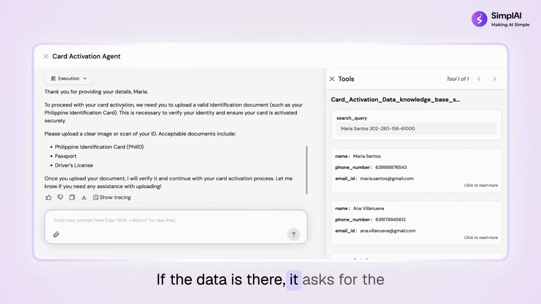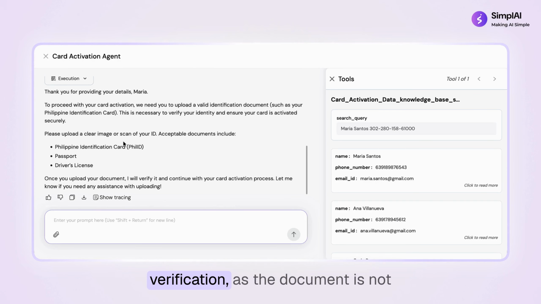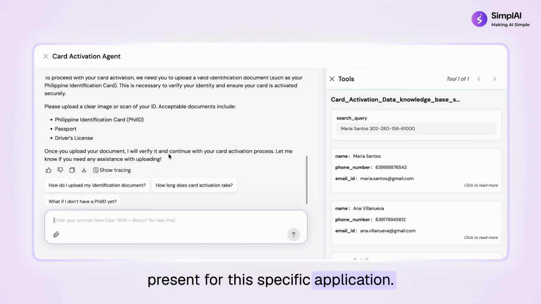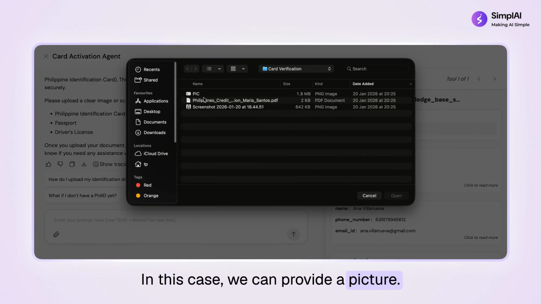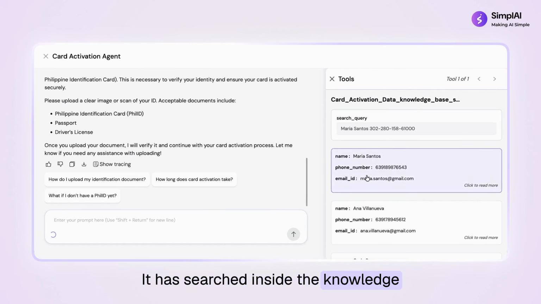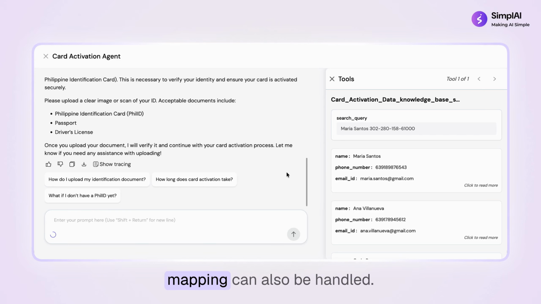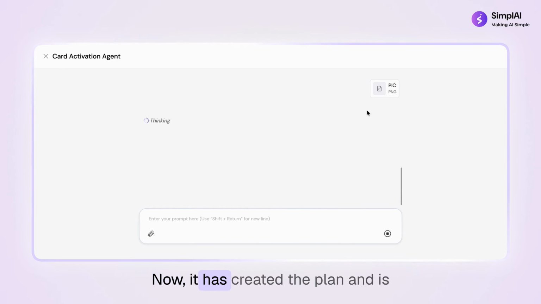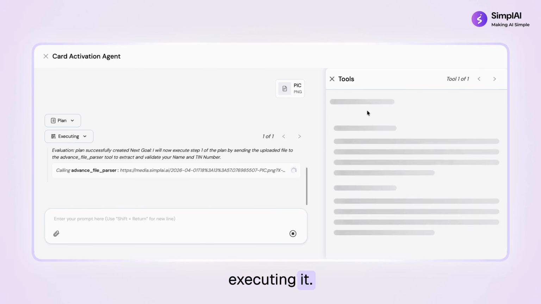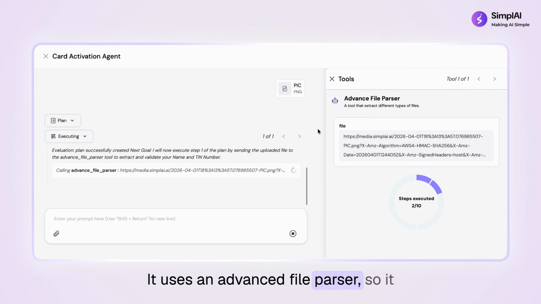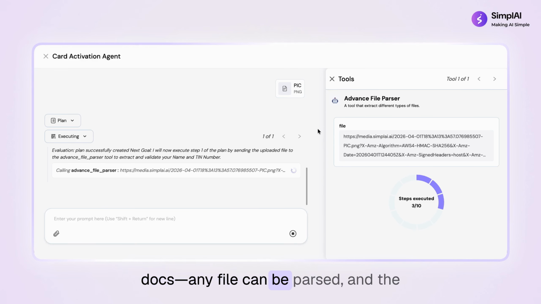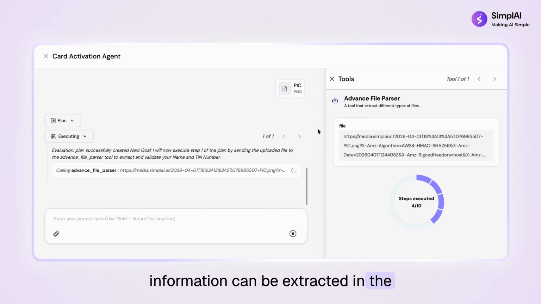If the data is there, it asks for the documents needed for further verification, as the document is not present for this specific application. In this case, we can provide a picture. It has searched inside the knowledge base, so the data validation and mapping can also be handled. Let's provide this file to the agent. Now, it has created the plan and is executing it. It uses an advanced file parser, so it can parse any file, PNG image, PDF, docs. Any file can be parsed and the information can be extracted in the same format.